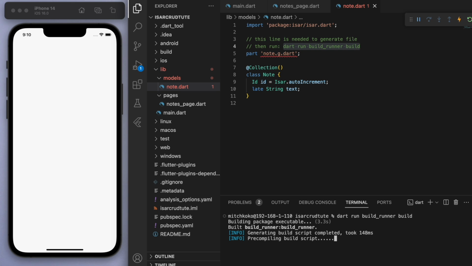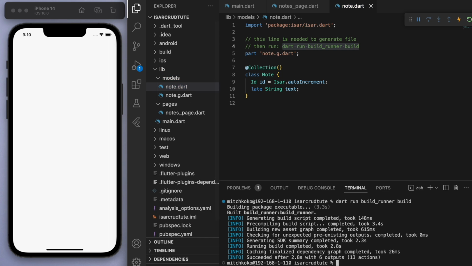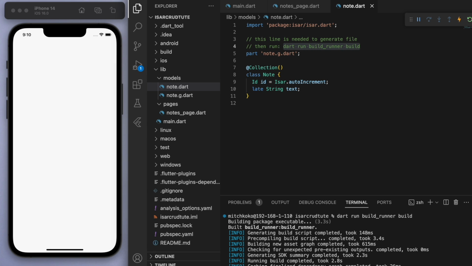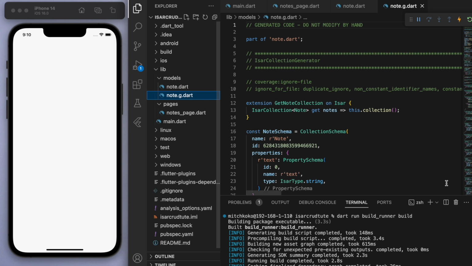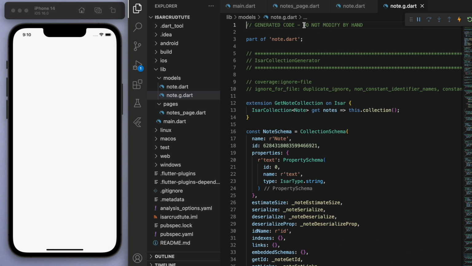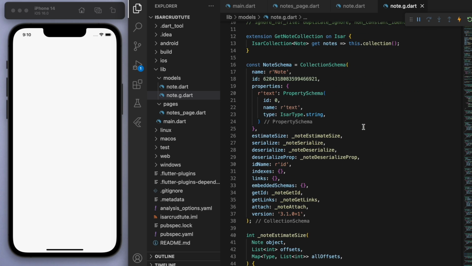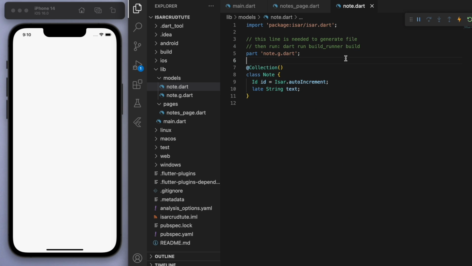So simply what we're doing here is we want to save some things in our Isar database, right? Now, because I created a custom object like this note, this will generate this new file for us, and that basically just allows us to store these notes in the database. It says do not modify by hand, so don't touch this, but this step is just required so that we can save our notes in the database.